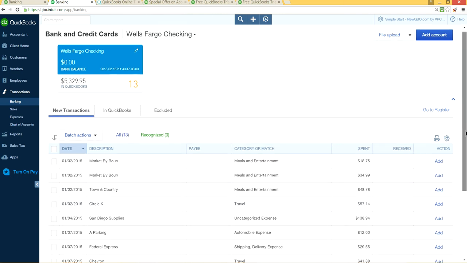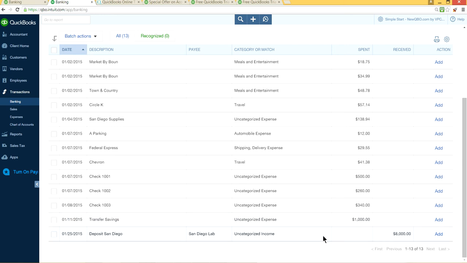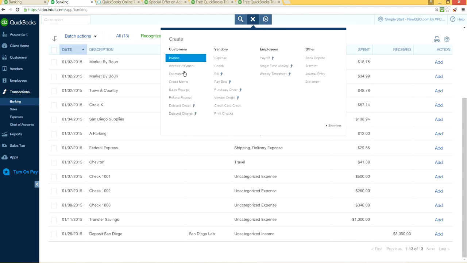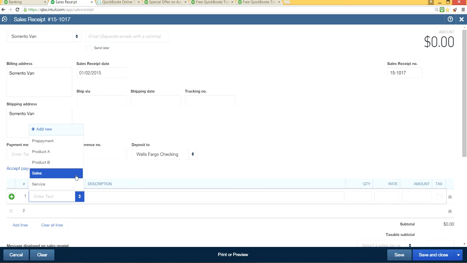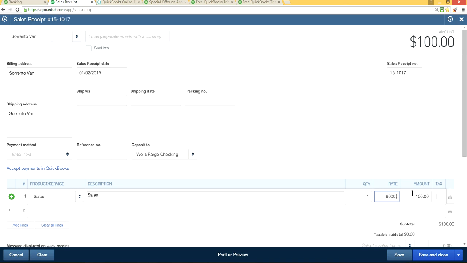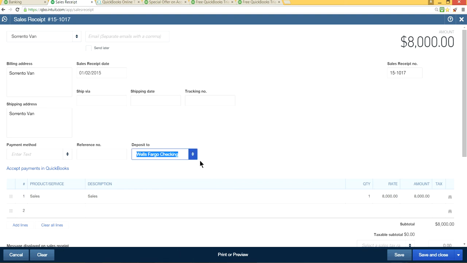All right. So let's create another one here, and this is $8,000. Let's create a sales receipt for $8,000 on 1-25. All right. Let's create one. Let's say this is the one, Surrender Van, and you sold something. Sales $8,000. As you can see here, now it's sticking here. It's selecting Wells Fargo here. Unless you actually change it, next time you do it, it will still select Wells Fargo. It will be sticky here. All right, so the date is 1-25.